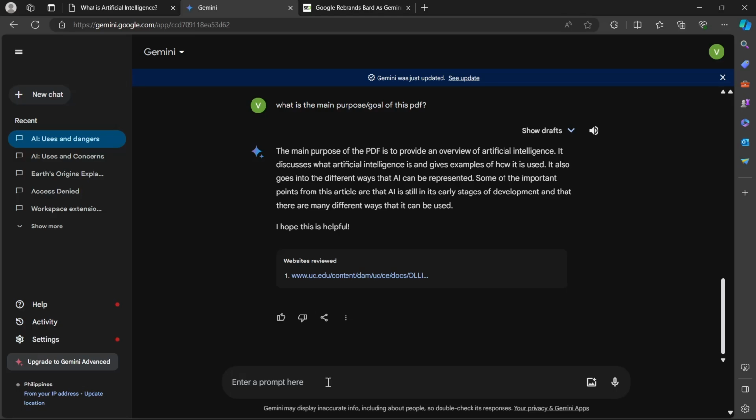So that's it. That's how you basically upload a PDF document in Google Bard or Gemini.